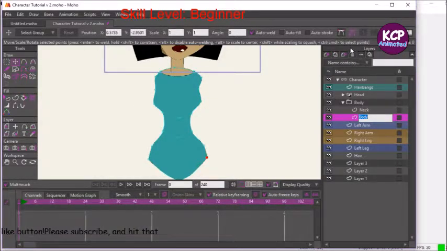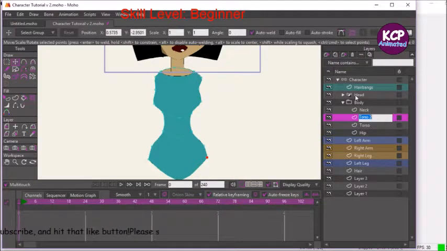Let's actually now subsidize it into different categories. So we're gonna call this hip. We're gonna just rename it and then duplicate the layer. Call it torso. And this would be chest. So now we have all three.